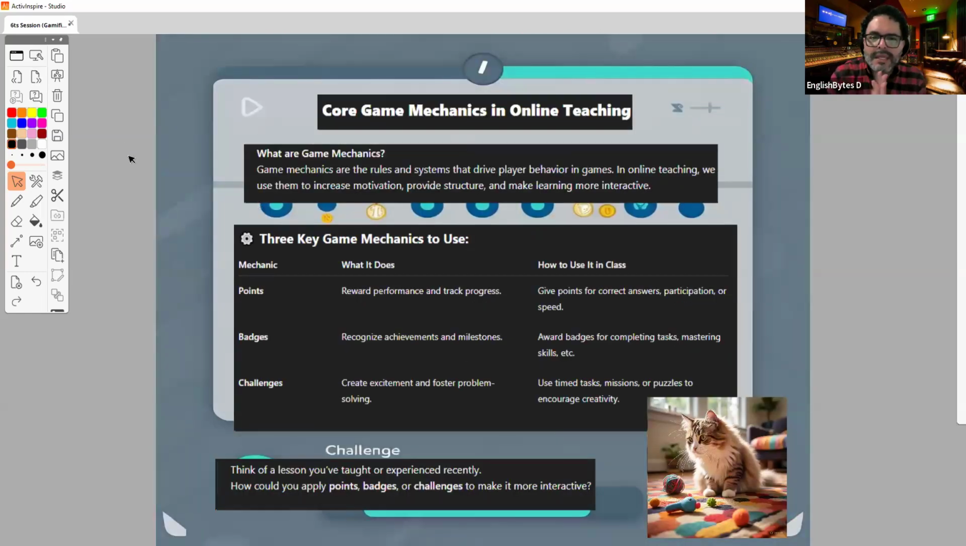So, core game mechanics in online teaching. As you know, especially if you guys are gamers, every game must have a mechanic, like how we use it. So it's the same principle that we should apply to online teaching. Our games need to have a mechanic, okay? So let's talk about the three key game mechanics to use for the activity.